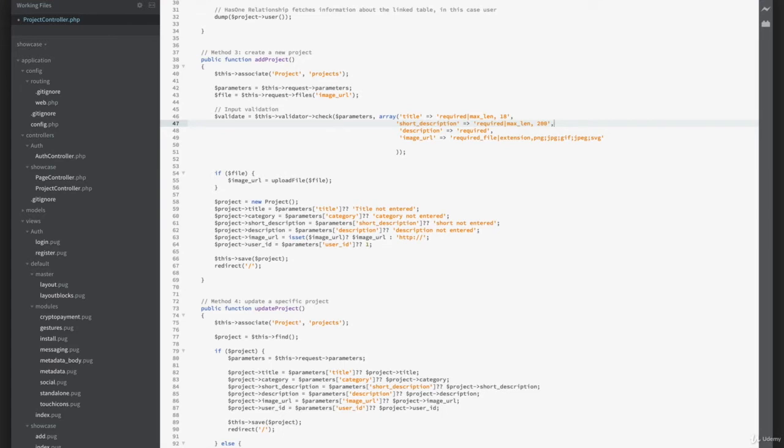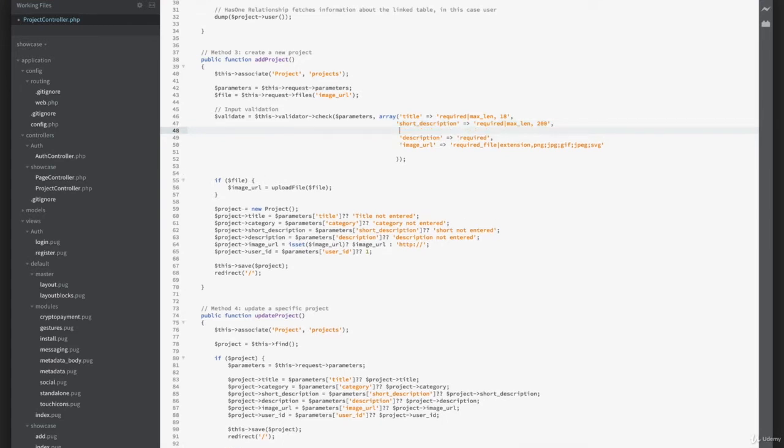Now we did, I think, put that the category is a required field. So how about we just say validate that it's also required. Okay, and we'll have that. So this will do the check.